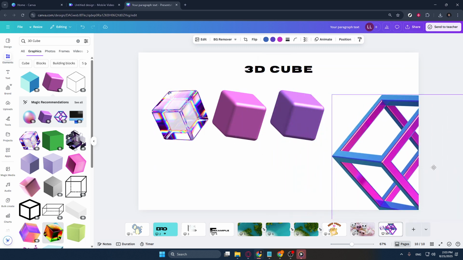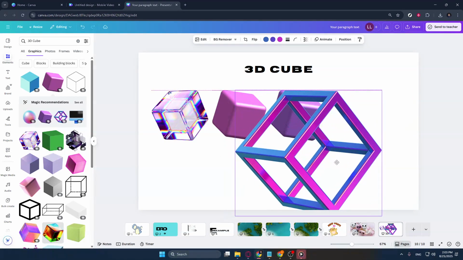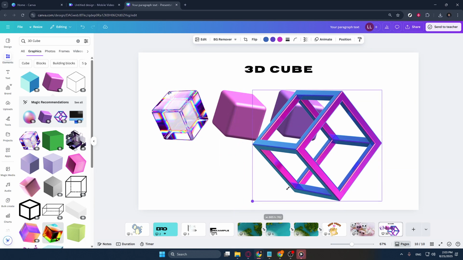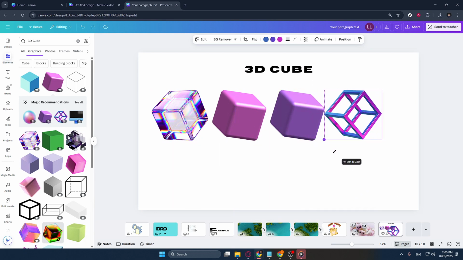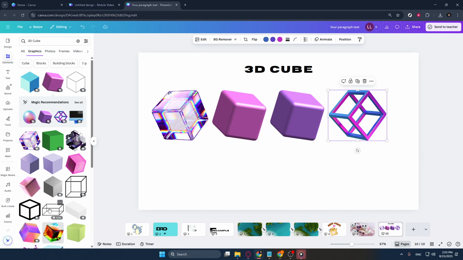Feel free to experiment with other elements in Canva or adjust the colors and size of your cube to better match your project's theme. This technique is an excellent way to elevate your designs and capture your audience's attention.